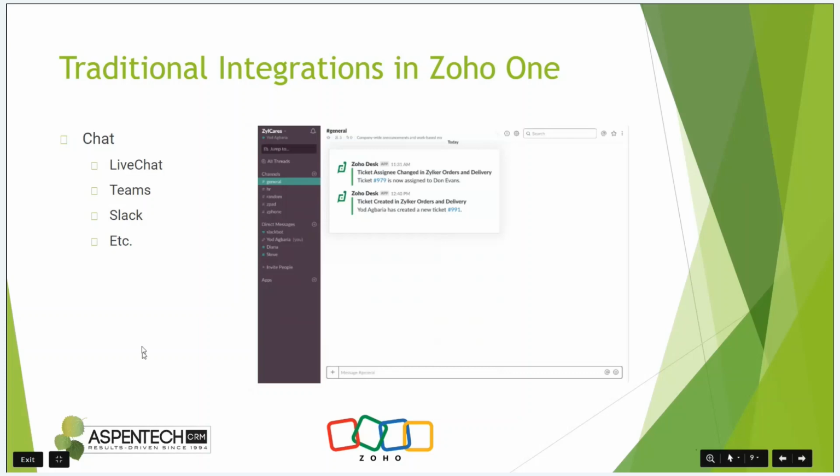We also have chat-based integrations that fall under this umbrella of traditional integrations in Zoho One. It integrates with numerous chat platforms like live chat, Teams, Slack, things like that. These integrations allow you to receive notifications as well as view things like analytics data and other important information from Zoho within these separate chat apps.